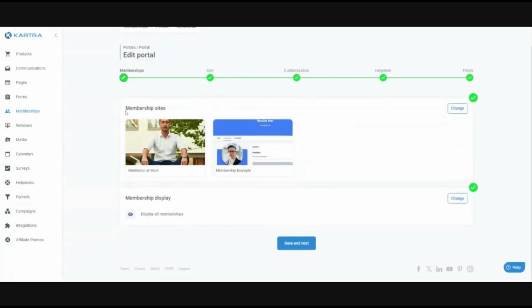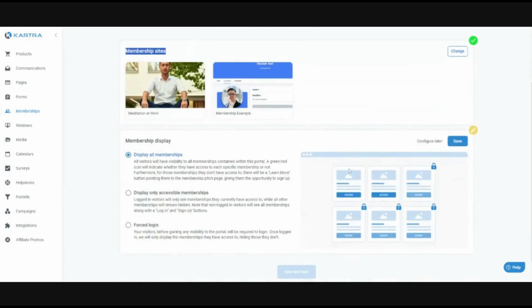You're choosing which membership sites are going to be included within that portal. Then you're choosing, is it going to display all of the memberships or only the ones people have access to? Or is it a forced login? So if someone only has that access, they can go directly into that membership. I think portals really shine with display all memberships, because it's pretty much upselling itself, right? People are able to see all of the memberships that you have, and they can say, oh, that one looks interesting, but I don't have access to that. Maybe they can go in and sign up and purchase access to that one as well.